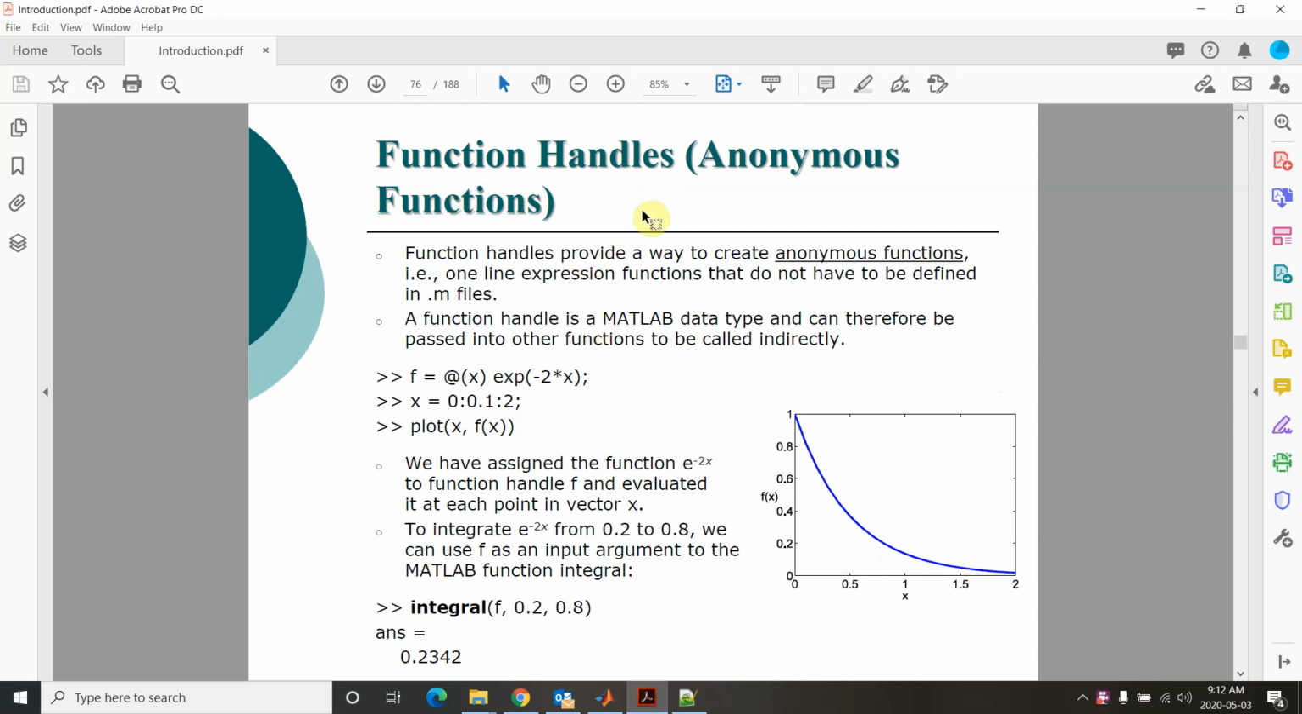So let's continue with function handles. There's one other way to create functions in MATLAB, usually used for very small functions like arithmetic or mathematical functions. Basically, you would have an anonymous function that would be a function of a variable. I have an example here.